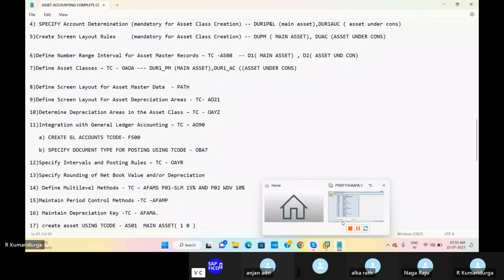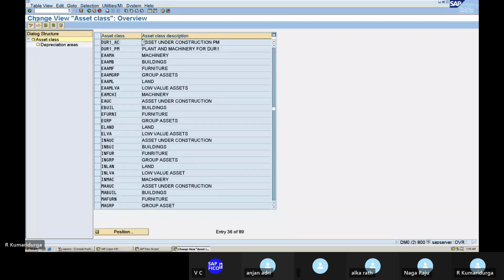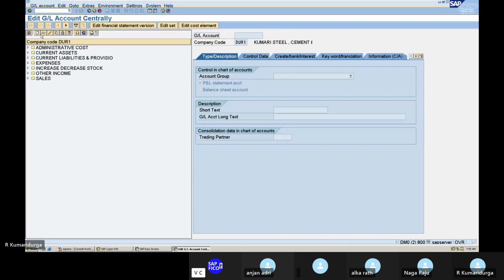Go to the transaction code FS00. Or else, before you go to FS00, go to the transaction code OBD4.